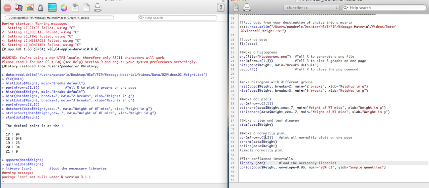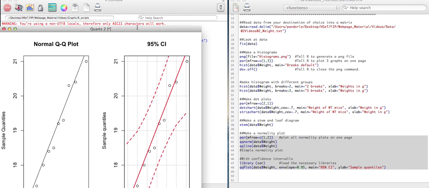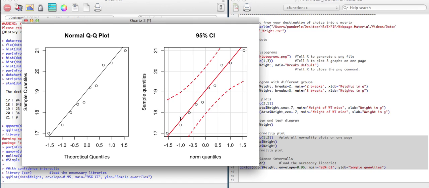This time we say we want to have 1 row and 2 columns, and let's have a look at both plots. The differences you can see here. The qqPlot shows that we can be 95% confident that the points lie within this range, and here this is a more simple version.